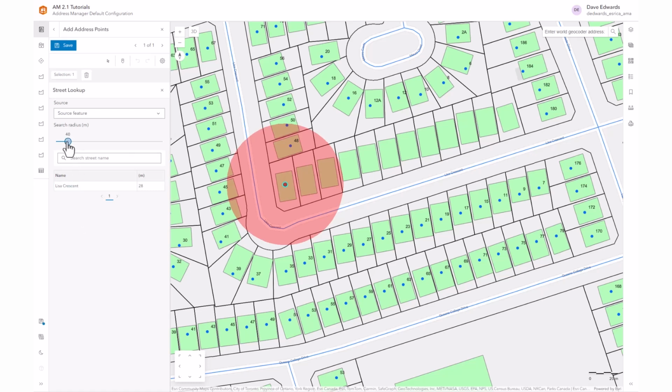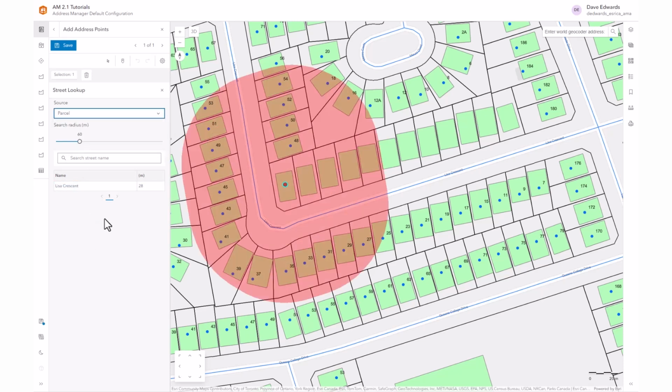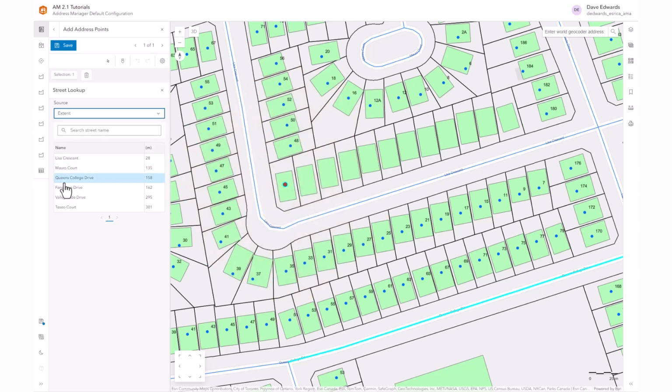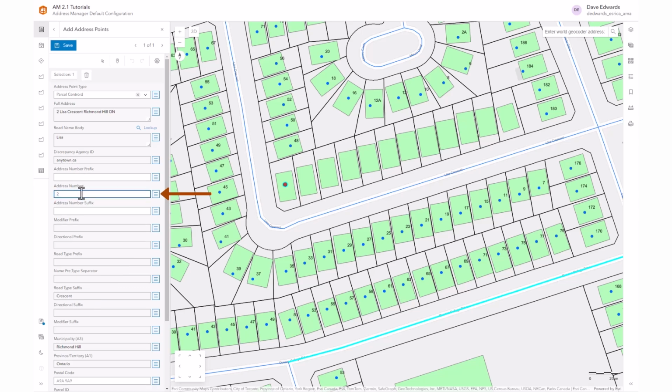The search radius can be adjusted to any amount using the slider. The same applies to the parcel search, where a radius around the parcel is placed, and again, all of the road names within that search radius are listed. We'll use the extent for this search, and we will select Lisa Crescent. Next, we need to add an address number. We'll just use the number 2 for this example.